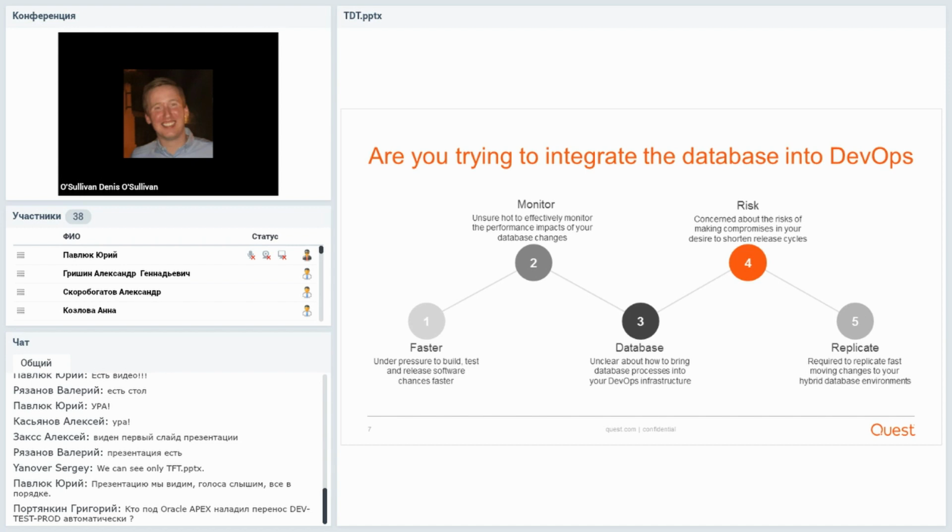And then finally, replicate. You are required to replicate fast-moving changes to your hybrid database environment. These changes start off in dev, then they go to, and every company is different, but you might have a testing environment, a QA environment, a UAT environment, a pre-production environment, and they have to go through all these different stages. There may also be several iterations, and a number of production servers, pre-production servers and non-production servers that they have to go through. So making sure the correct changes go to the correct servers takes quite a bit of management.